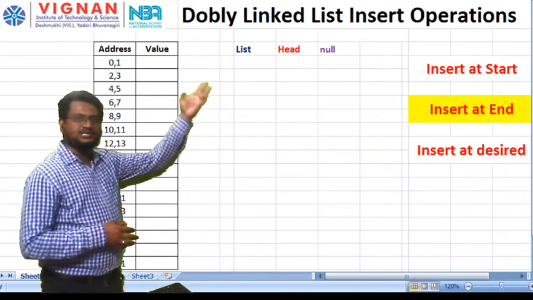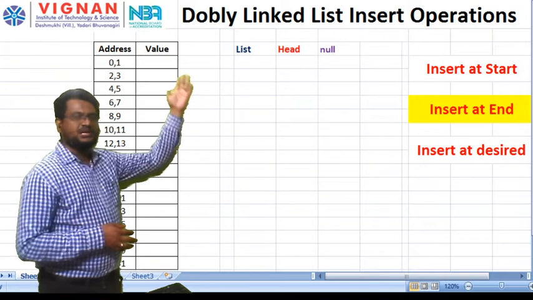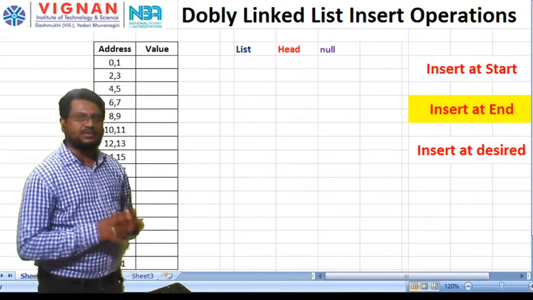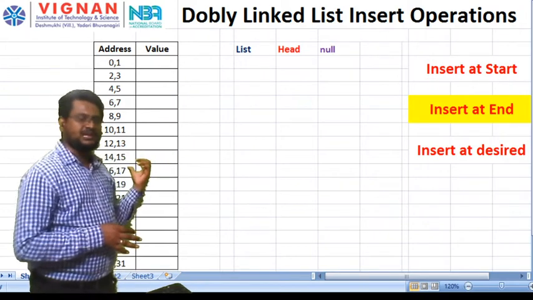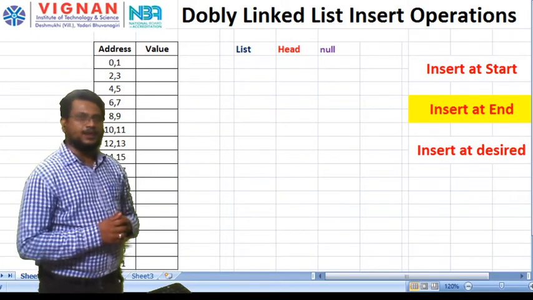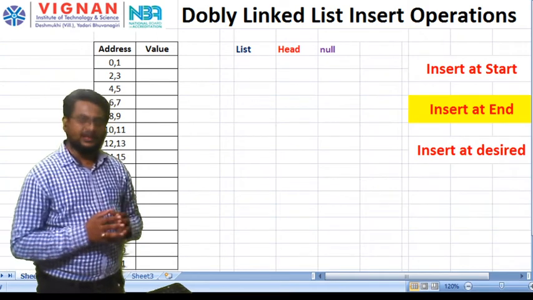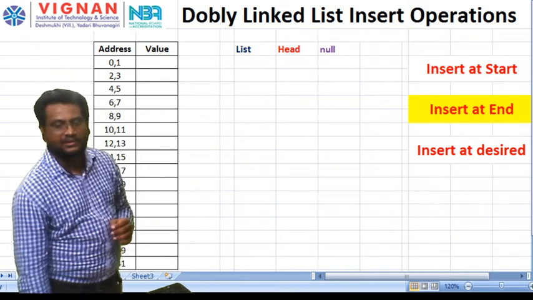Now this is the list with null. What does that mean? The list contains no elements. It is the same as in the previous class, and here I am going to use the same examples. Now I am going to insert the value at the end. Let us see how it will happen.